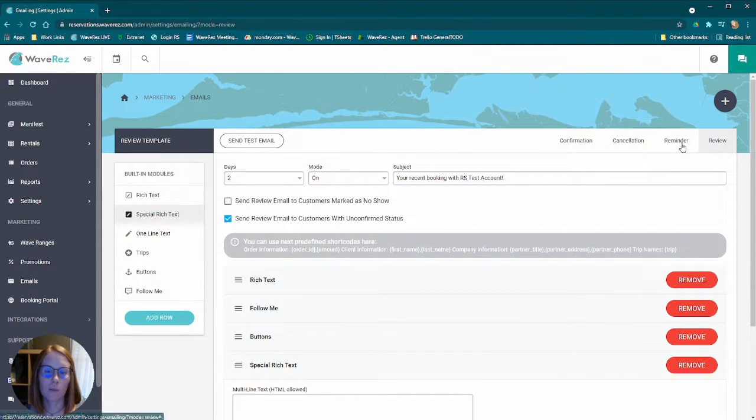Now, like reminder, we have a few more settings at the top. We have the days, and this is how many days after their reservation that this review request would be sent to them. We have the mode to turn on and off, and we also have that custom subject line. Now we have a few more settings down here.